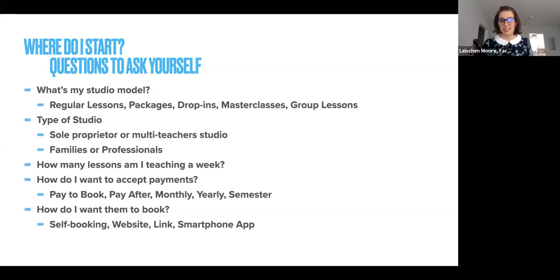How do I want to accept payments? Pay to book. Pay to book means when they select the time, their credit card is run right away. That's pay to book. Pay after the lesson. Do I want to be paid monthly? Do I want to be paid yearly? And I do have a couple clients who pay yearly or by the semester.